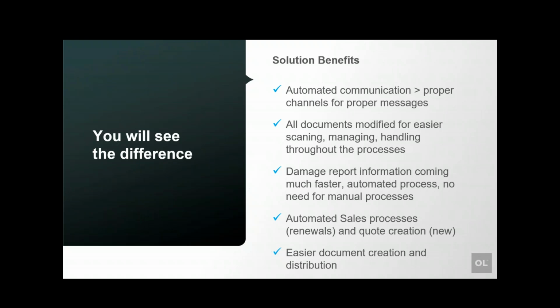So what are the benefits of these things? Automated communications, proper channel use for proper messages. If they're sending a message, happy birthday, Goran, that's really nice to send on fancy paper with gold letters and with scented paper. But if they want me to renew my car policy, it needs to be right away. It needs to be on email. It needs to be in my calendar.